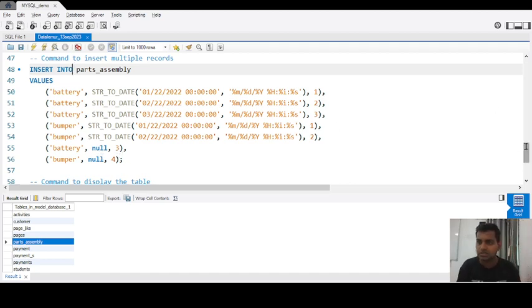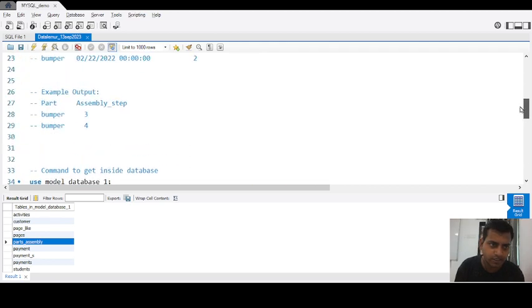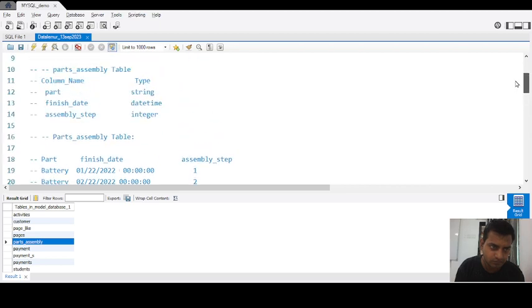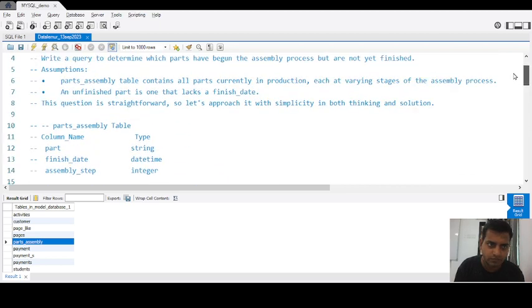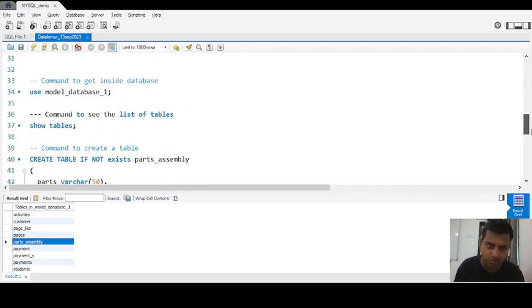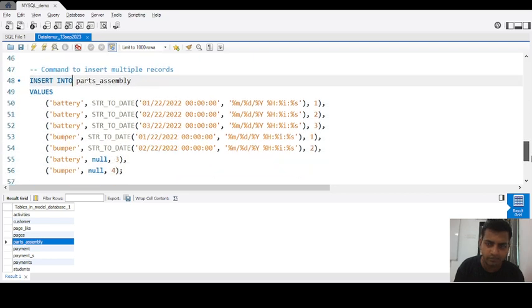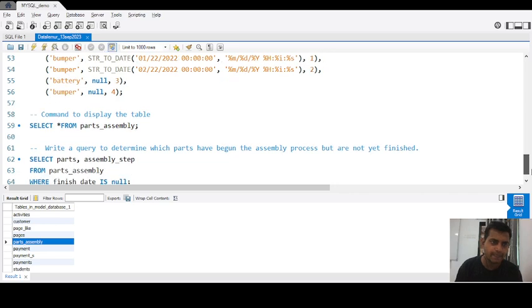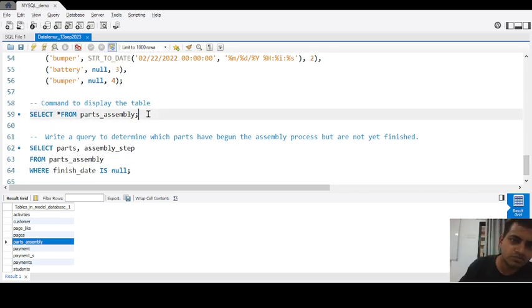Basically our goal is to find the unfinished parts. Unfinished part means where the finish date is not given. So our goal is that we have to find the unfinished parts, which are not yet finished. For that we have to write a query. Once you have inserted all the records, you have to display them to check whether we have inserted them correctly or not.